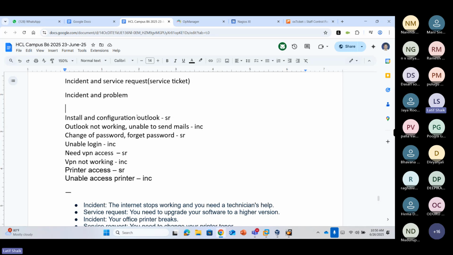Your Outlook was running well earlier. Now it is not working. You are unable to send and receive mails also. It's an issue, right? Then you send a request to the service desk. Then it becomes an incident ticket that is sent to the related team, either the desktop support team or the system administration team. So they look into your issue and try to resolve it.